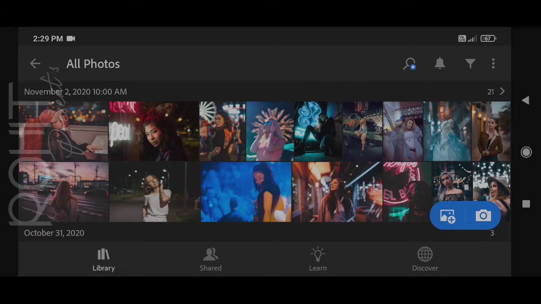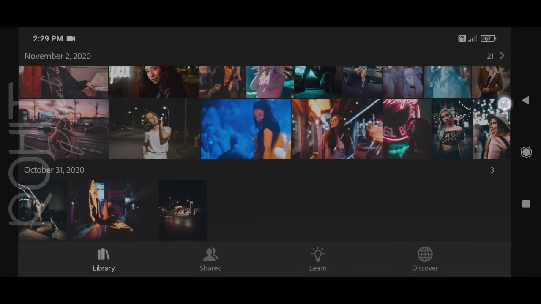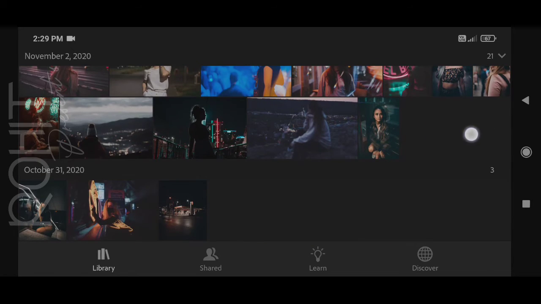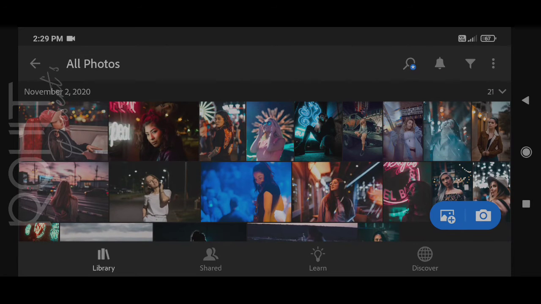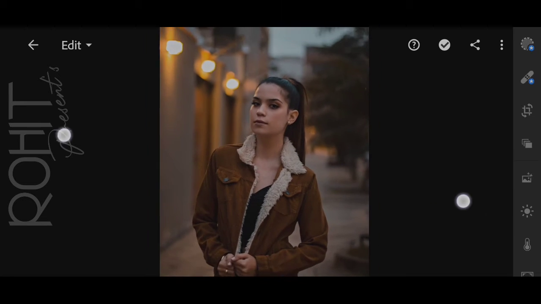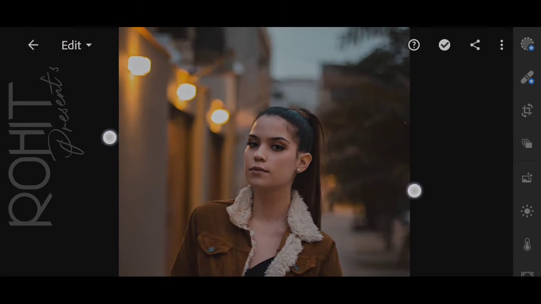Friends, I have selected so many images as examples, and now I will show you what setting you can use to turn a night into a light. So friends, I select this image, you select yours as you like. You will be able to see how much darkness is in this image.